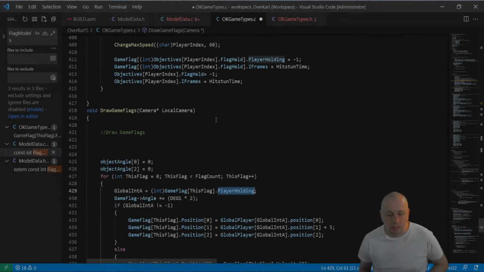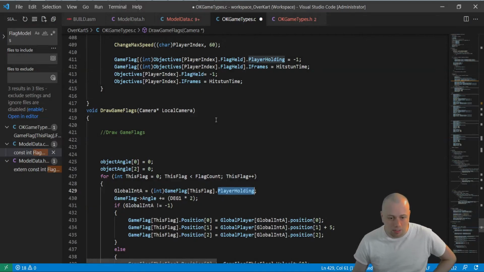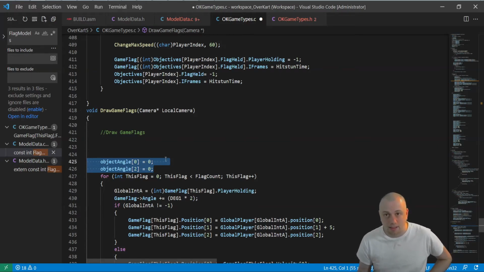So we're going to look at drawing the game flags now, and this is probably going to be the most complicated function. This is handling not just displaying the flags, but also the velocity and the collision with the level as well. So to start off, we set two angles to 0. The only angle that we actually edit will be on the y-axis, where it rotates in a circle. The x and the z-axis we will set to 0.